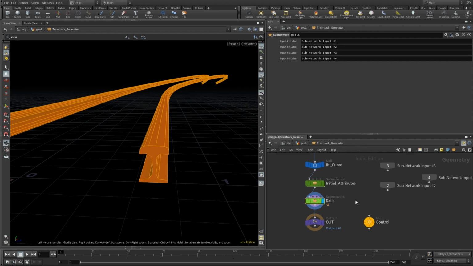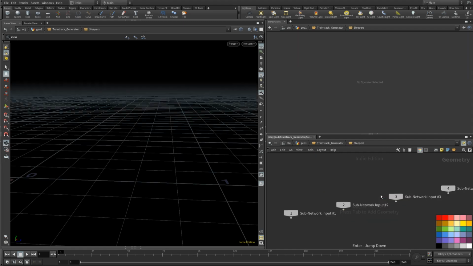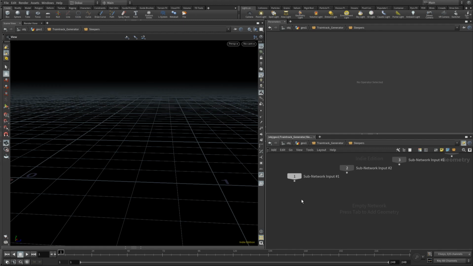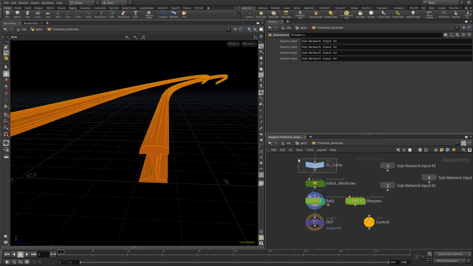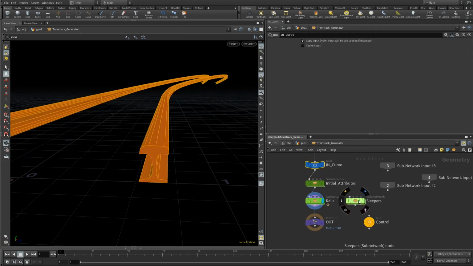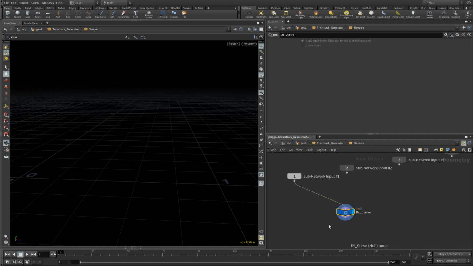Perfect. So obviously the second thing that we need to create are our sleepers. I'm going to do it again. I'm going to create a subnet, and I'm going to color it green because we have geometry in it. I'm just going to call this sleepers. Again, I'm diving in, coloring these dark gray. This is just the format that we're using. Of course, you don't have to use that. Just going to copy this one again, paste that in there, hit L, got a nice layout.